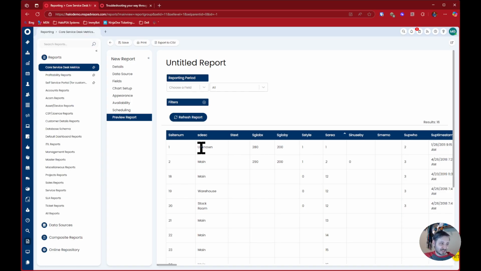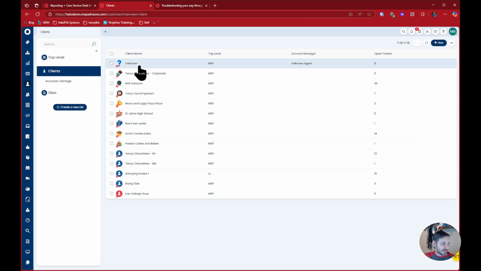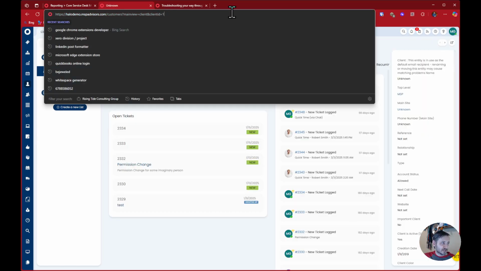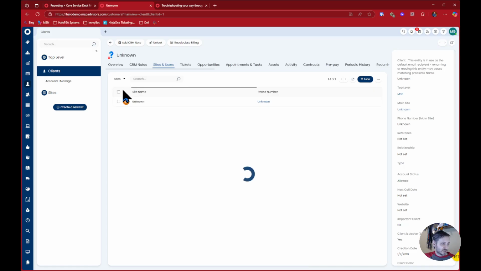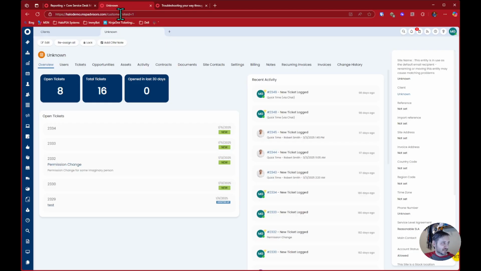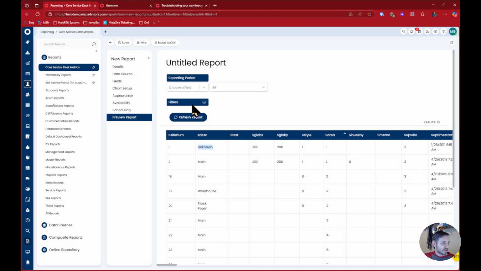1. We can see the description of the site is unknown. If we were to go to our customers and go to our clients and look at unknown, we're in client ID 1. And if we look at our sites, you'll see that we have a site called unknown here, right? And if we look at that site ID is 1. And if we go here, we can see that that site number is 1.